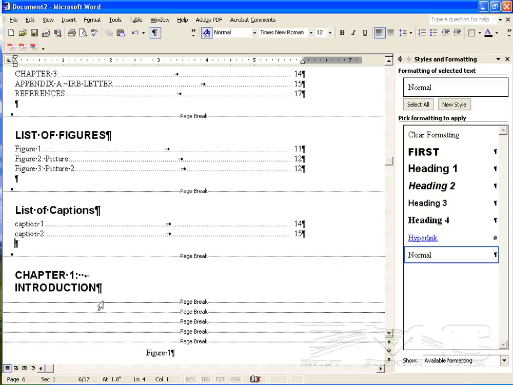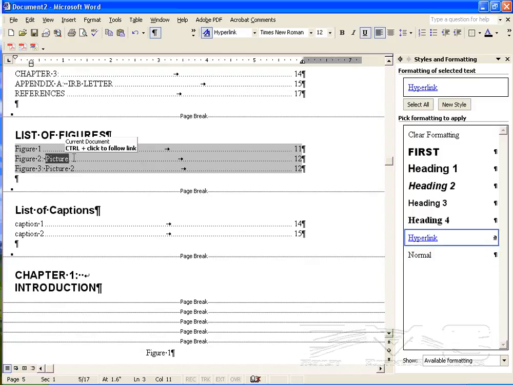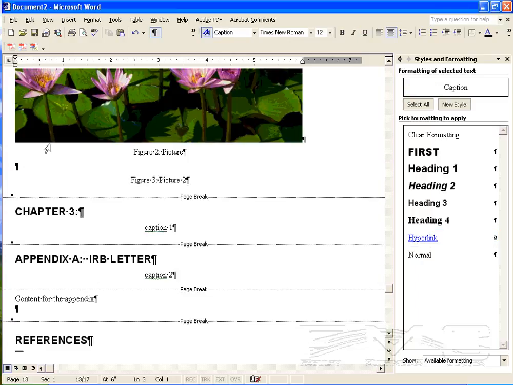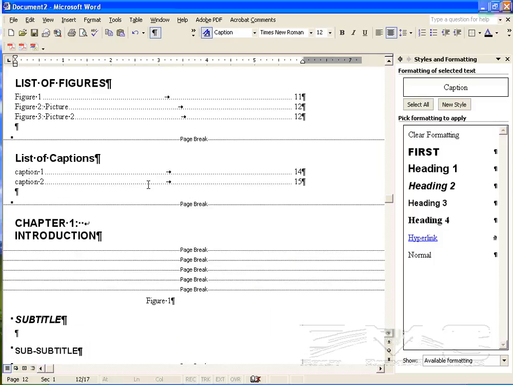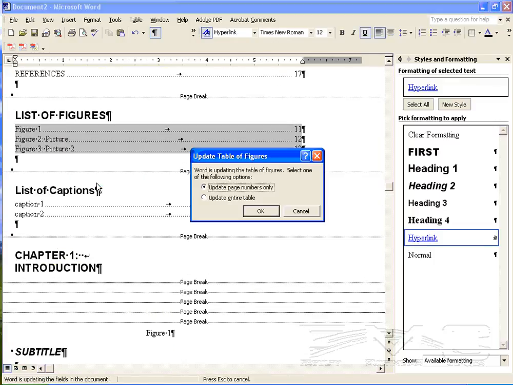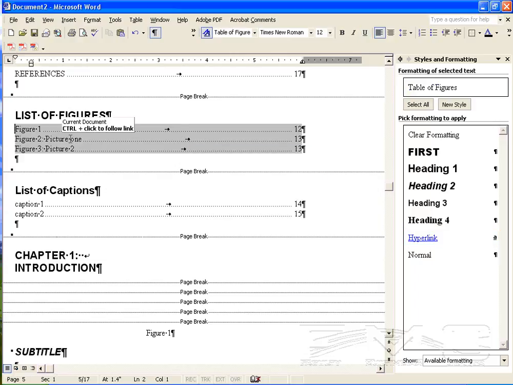Now, what happens if I want to go back and adjust a caption? I just want to change the wording of a caption. For instance, if I wanted to change the caption that says picture here to actually say picture 1, just like with the table of contents, I can hold down the Control key and follow this link, and I could change the wording here to picture 1. Now, you'll notice I did not type that in the list. I typed it down here. Then I'm going to go back up to the list, right click on it, update field, just like with the table of contents, update entire table, click OK. And you'll notice it added it right there.